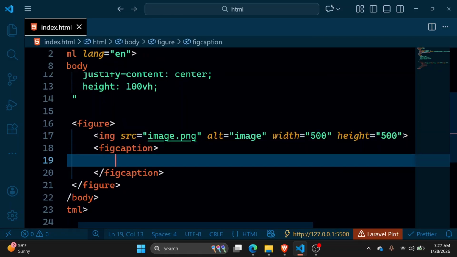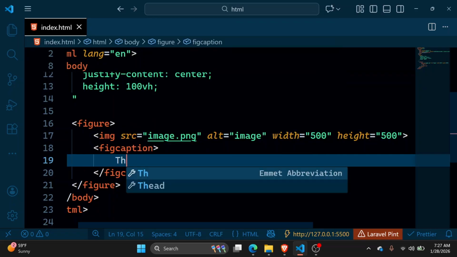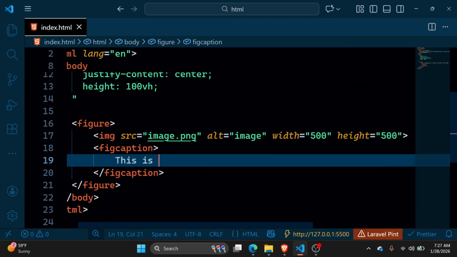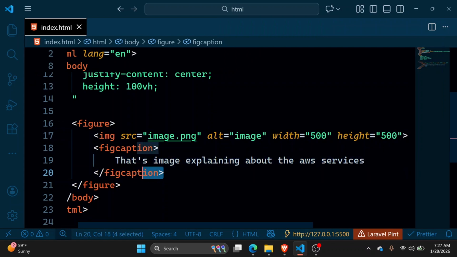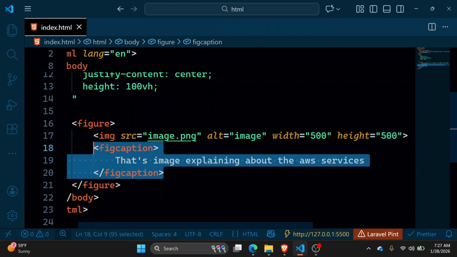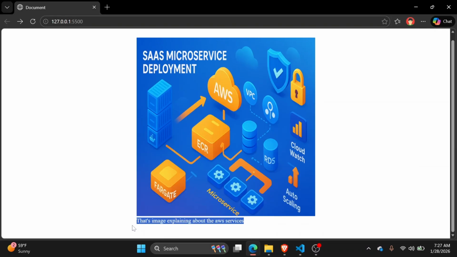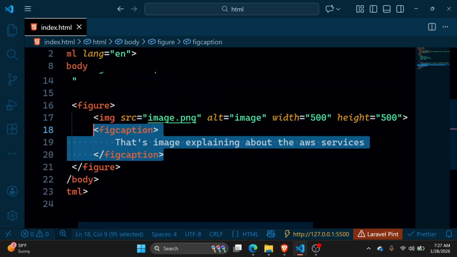Inside the figcaption I will provide the context for this image: this image is explaining the AWS services. Now I have provided the caption about that particular image. Now you can see that image, and when a user sees this, they have a clear idea, a clear context about that image. This is not a meaningless image right now, it's a meaningful image.